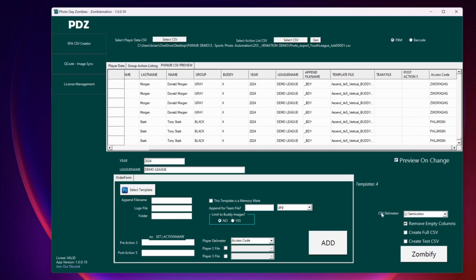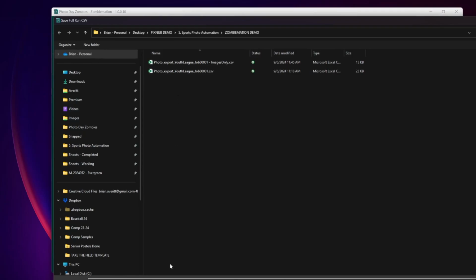You can export into a CSV that is either semicolon, comma, or colon delimited. I'm going to do comma for the sake of this demo. We're going to create a full CSV as well as a test CSV. We're going to click on Zombify, and that pretty much compiles everything that we've thrown at it.